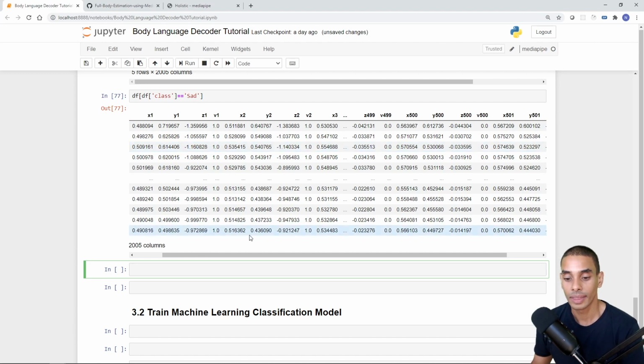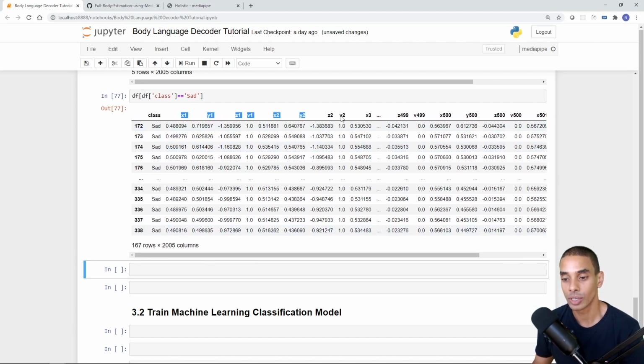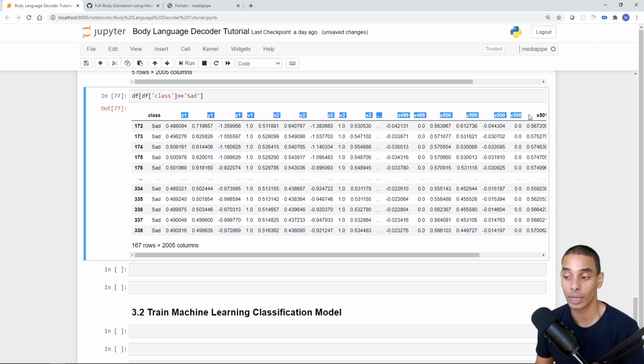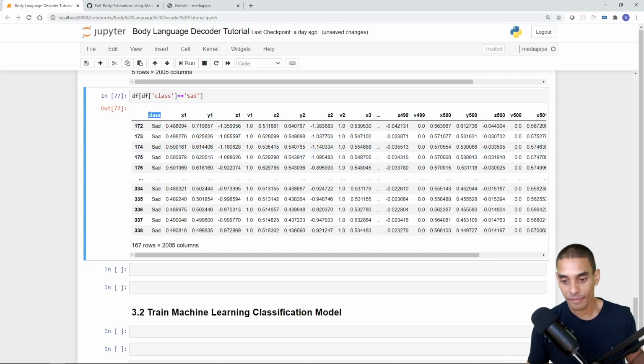So those are going to be the features that we've got to pass to our classification model, and our class is going to be our target variable. So what we're effectively trying to do is train a multi-class classification model to understand the relationship between this class and these coordinates. Ideally, we should then be able to pass through new coordinates, and our model's then going to be able to predict what class that is.